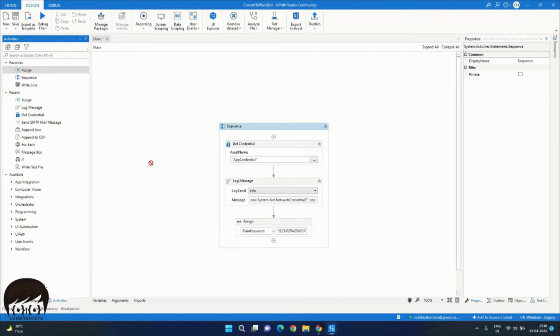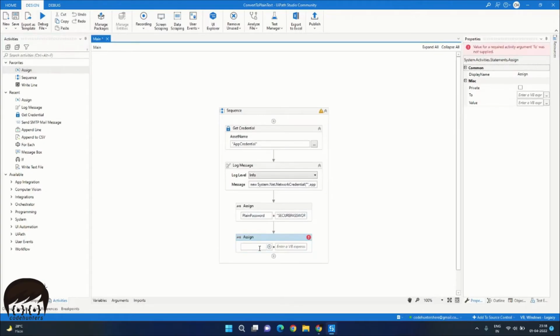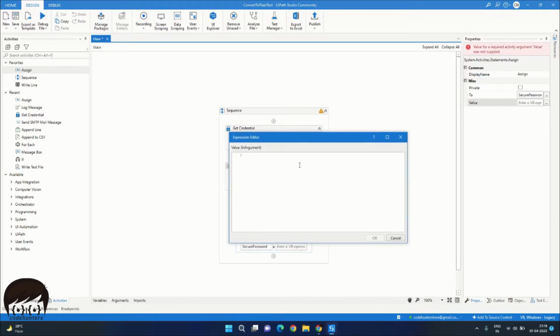We'll drag and drop another Assign activity and we'll assign to securePassword with another line of code. The line of code will be new System.Net.NetworkCredential and then the username we'll give as blank, comma, the password as a string. The password variable here is plain password and then close the bracket and dot SecurePassword. So this line will convert our plain text into a secure text.